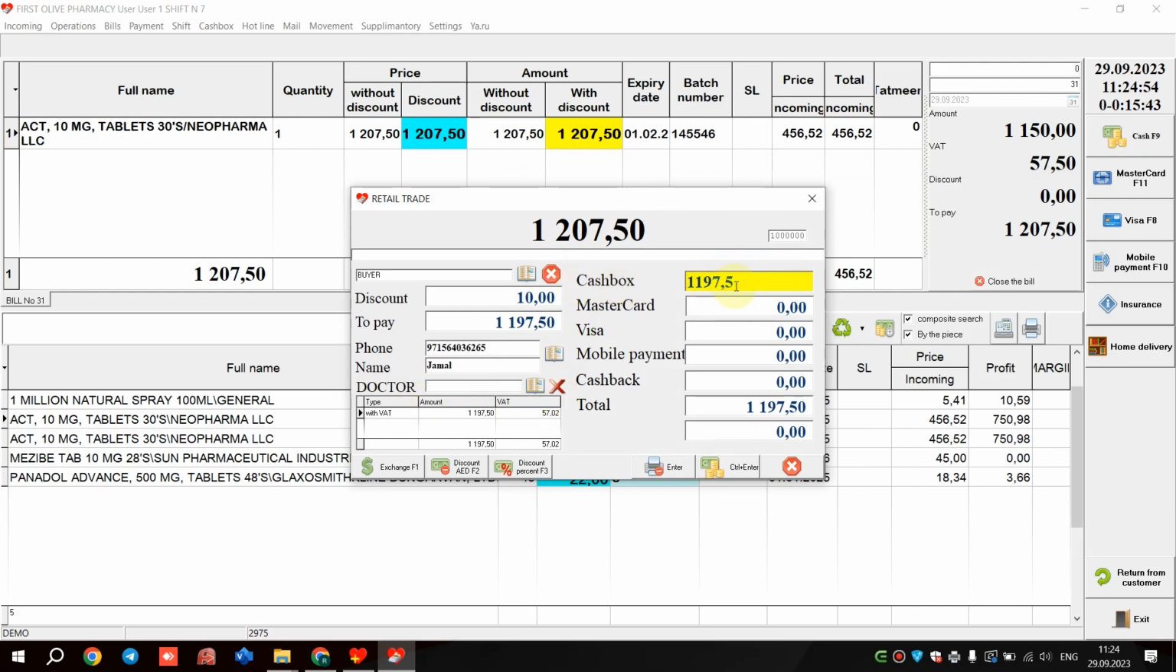In the cells Cash Box, MasterCard, Visa, Mobile Payment, the amounts of payments by corresponding types are entered. In the Total cell, the total amount of payment of the bill is automatically calculated. In the lowest cell, the difference between the payment amount and the amount of items in the bill is automatically calculated.